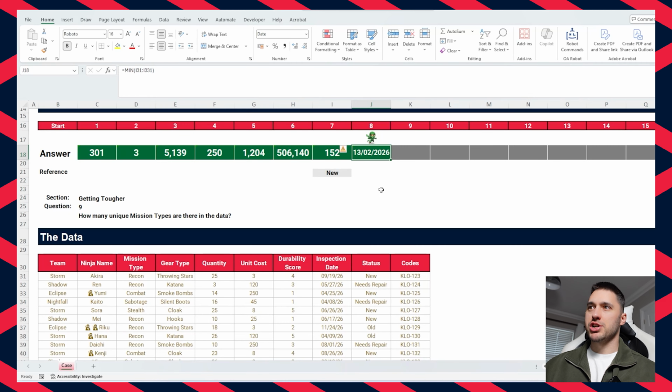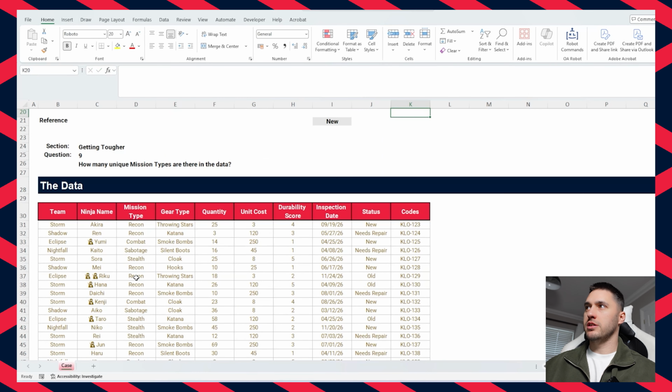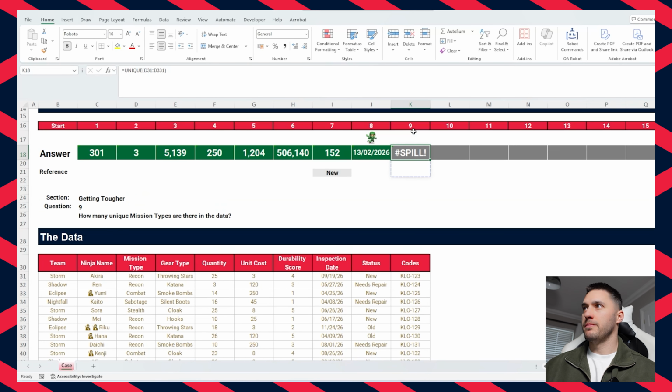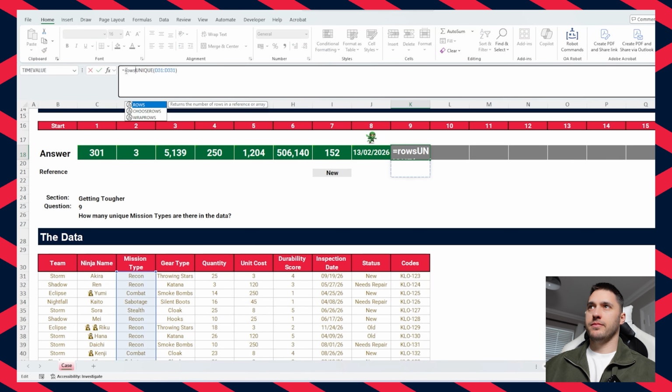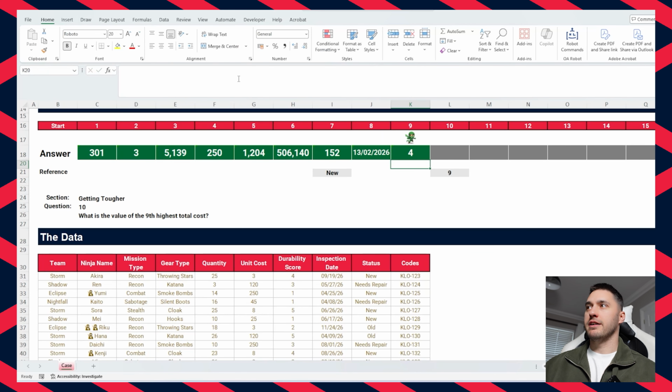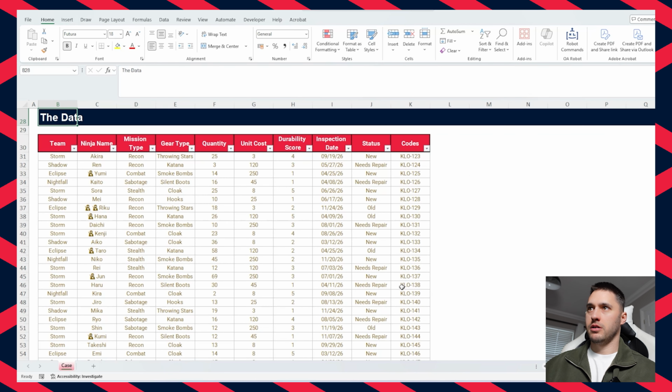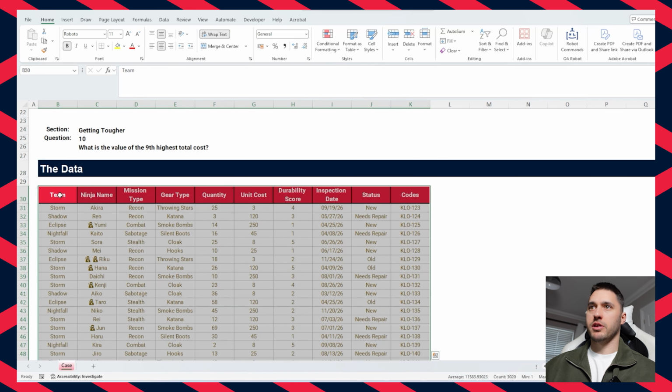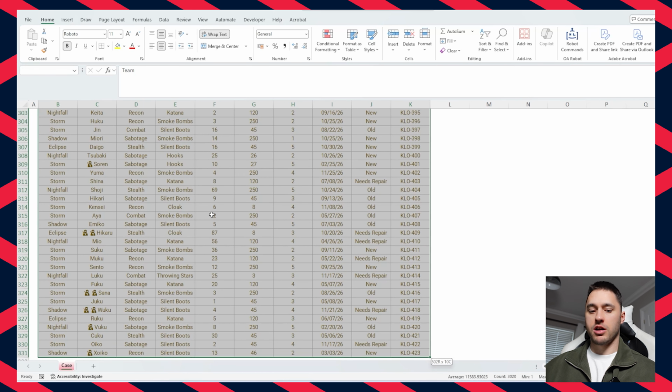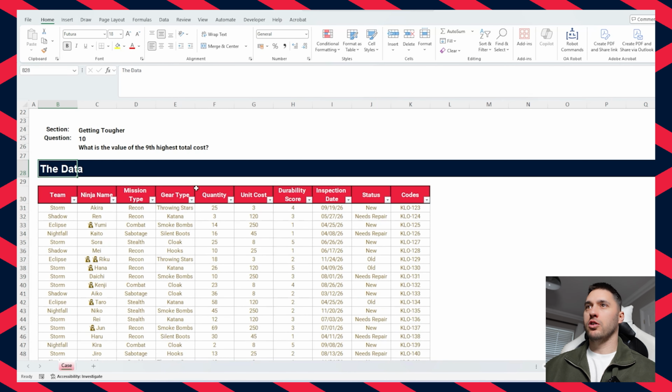Okay, next up, how many mission types are in the data? So if we use the UNIQUE formula, that would give us a list of all of the mission types. You may not be able to see it here because it will spill down. And then we can take rows of that to see how many there are. So there are 4. I don't know if we could put a filter on this, but let's have a look. Yes, we can. So to put a filter on something, you can use Control Shift down right to highlight the whole table. Keep holding Control Shift and press L, and that will put a filter on the top here.